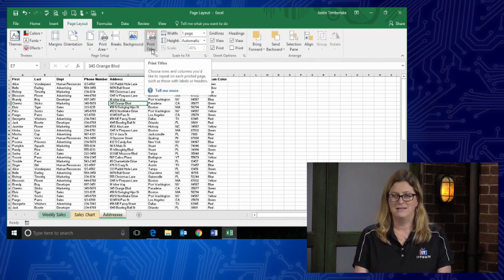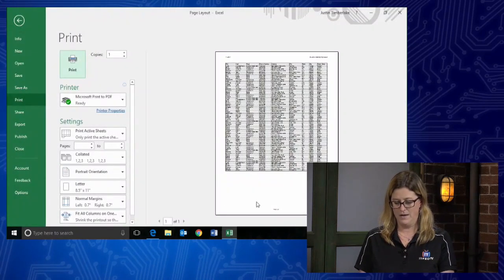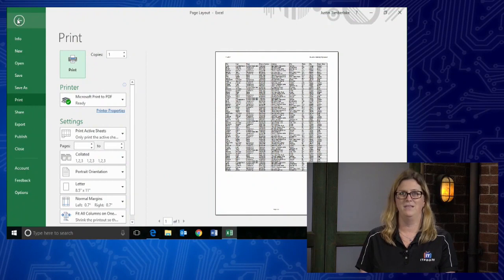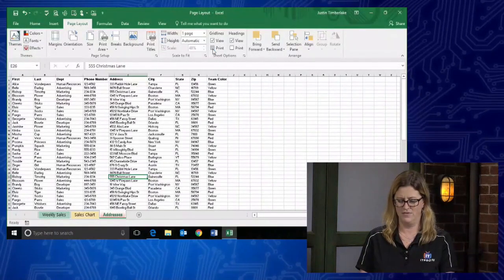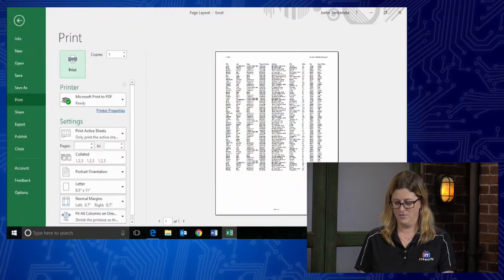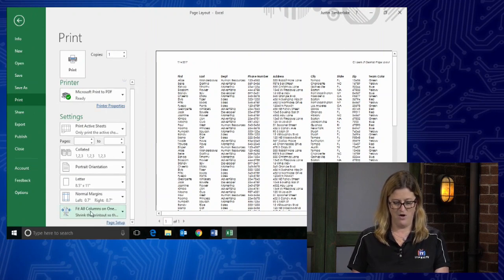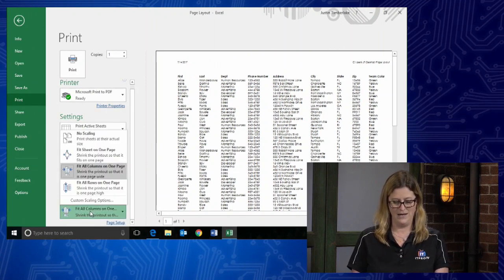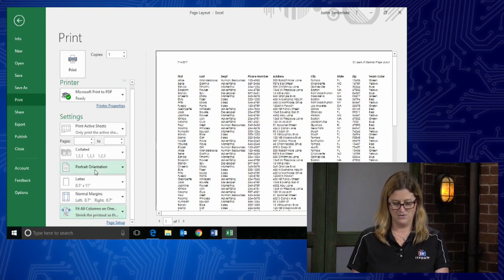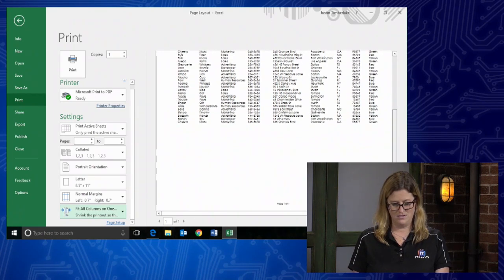Now, print titles, I love these things. I will show you. If I do a File Print Preview, you know what? Sorry, let me change a few things. I'm going to turn off the grid lines because they're a little distracting. And I will now do a print preview here. I'm going to zoom the page in a little bit, and I can see that everything's fitting right now because I have all my columns on one page. Okay, and this is my active sheet. So if I scroll on down, this is all this.